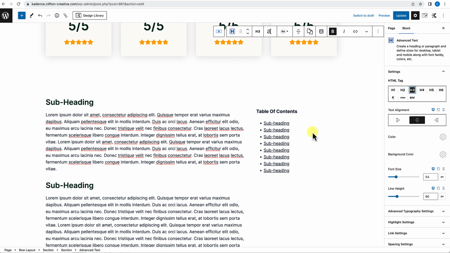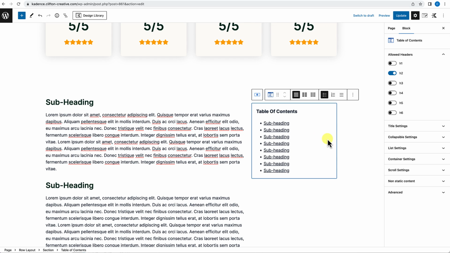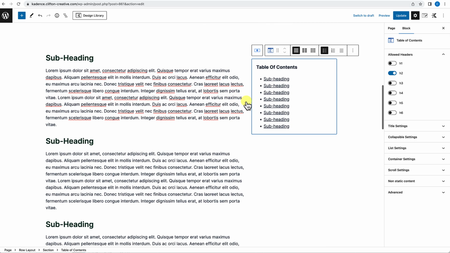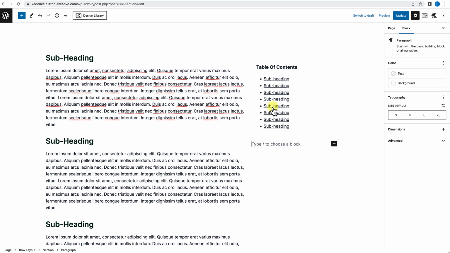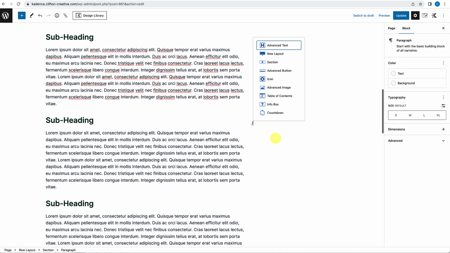All right, so the next thing we want to do is select these table of contents, and I want to create some separation between the table of contents and the text that we have over here. A good way to do that is to put your table of contents inside of a section. So with the table of contents selected, I'm going to click on the vertical ellipsis for the options, and I'm going to select insert after.